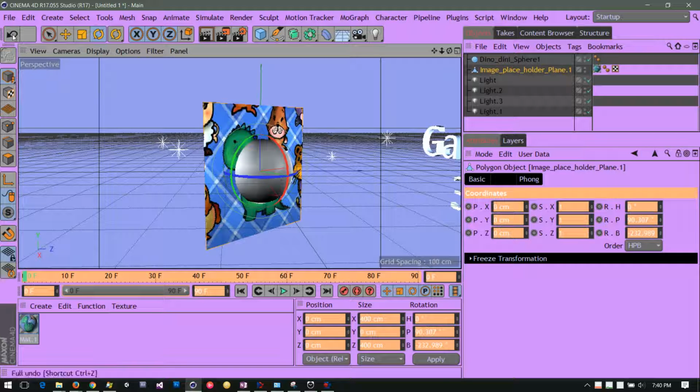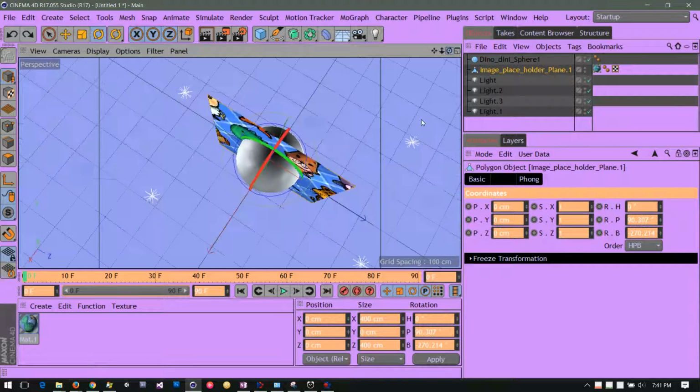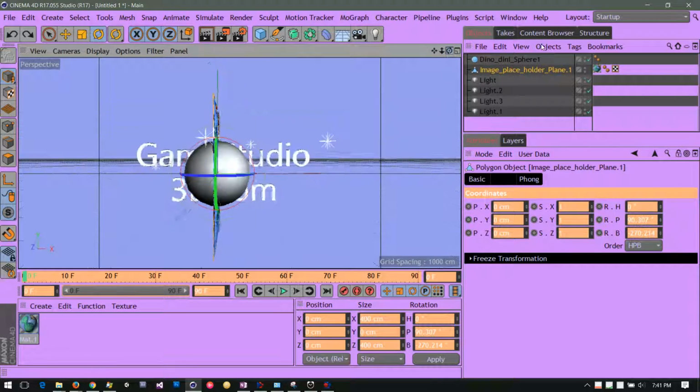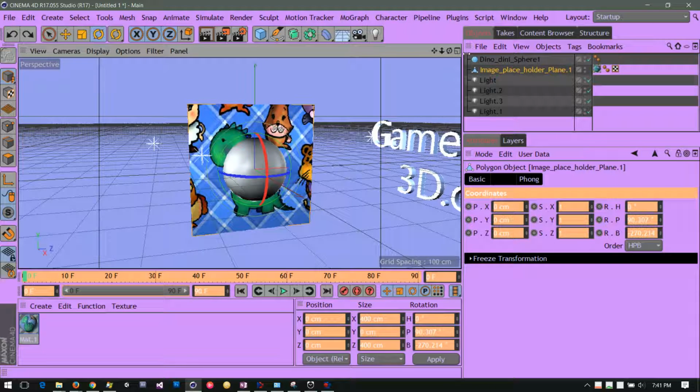So I'm going to edit and undo that. And we're rotating it on the Z axis here. And this is a good place to pay attention to when you're moving things around and trying to line things up nice and even.